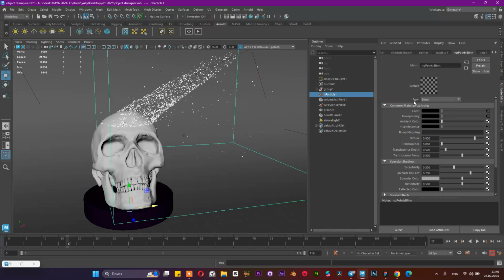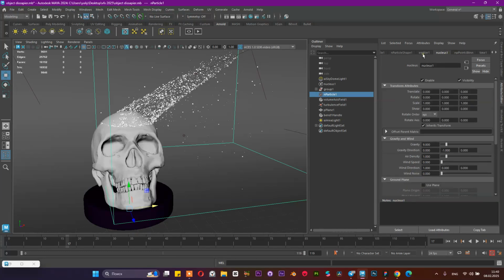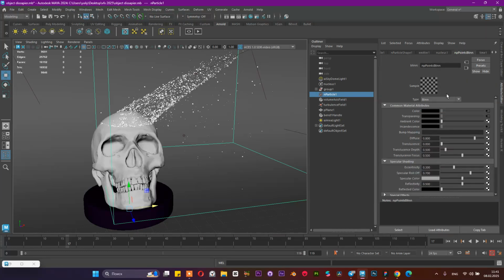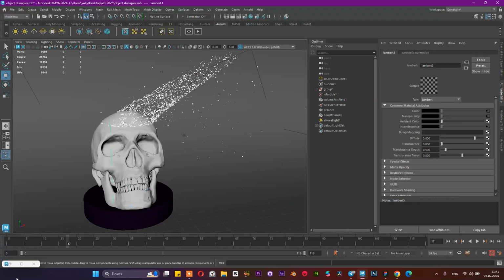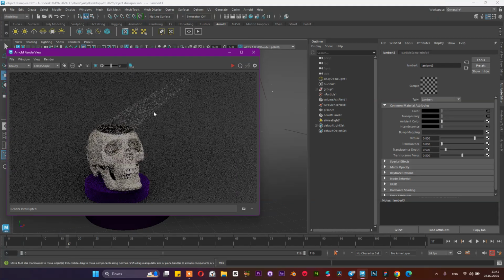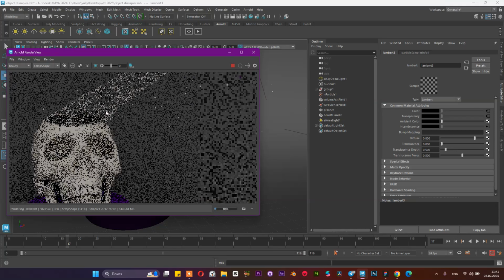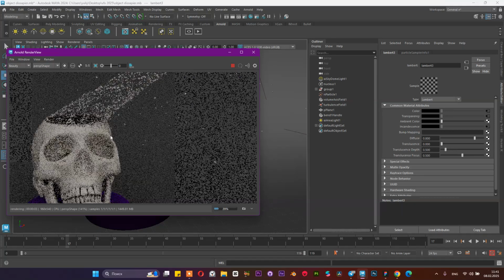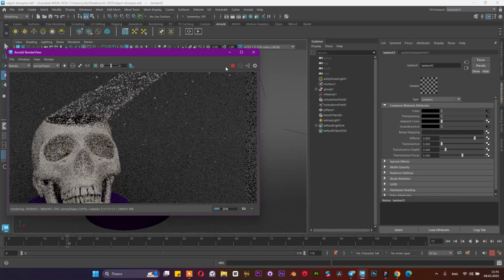We also can change some particles material, but I think it can be crucial and change the texture also. But we can change it to the Lambert, and now it looks like a skull.